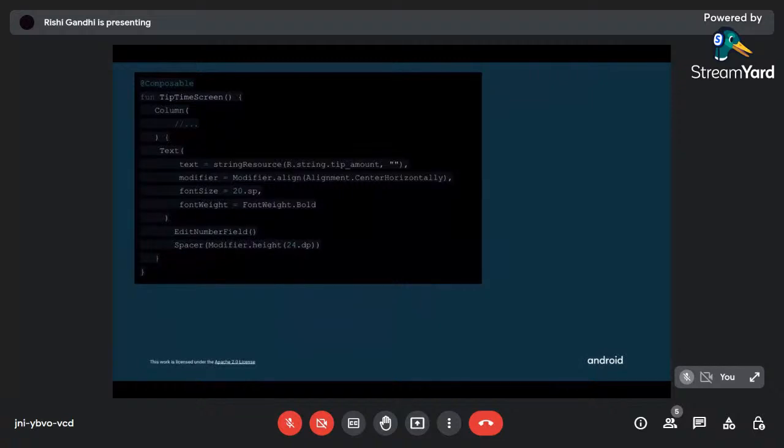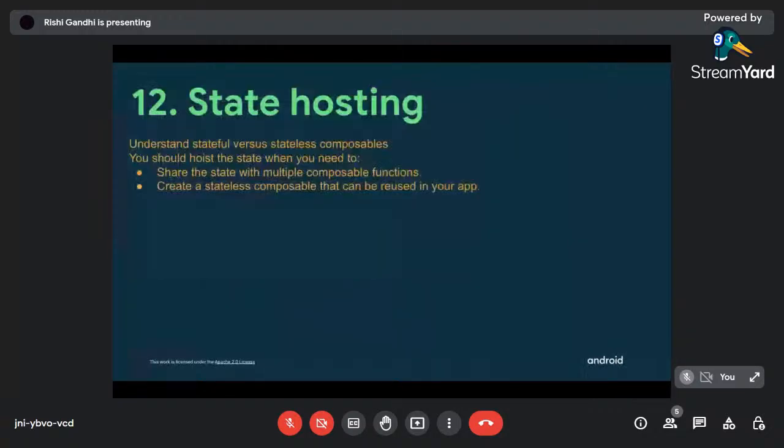You need to access the amountInput variable in the TipTimeScreen function to calculate and display the tip amount. But the amountInput variable is the state of the TextField defined in the EditNumberField composable function, so you can't call it from the TipTimeScreen function yet. This image illustrates the structure of the code. Okay. Next slide, please. Okay, so the 12th one, state hoisting.